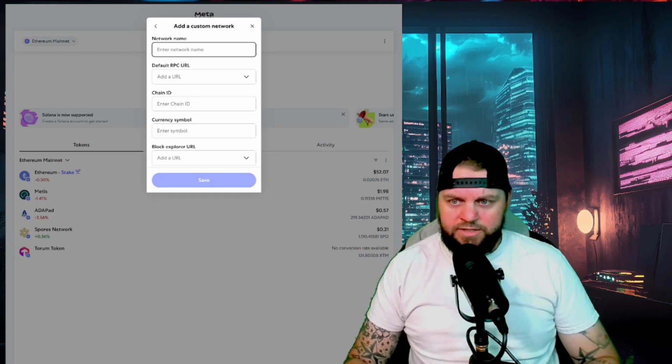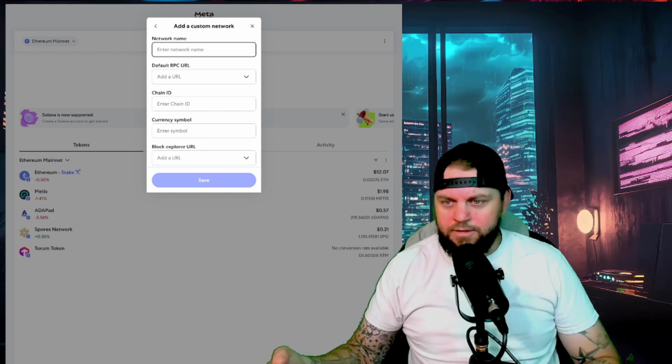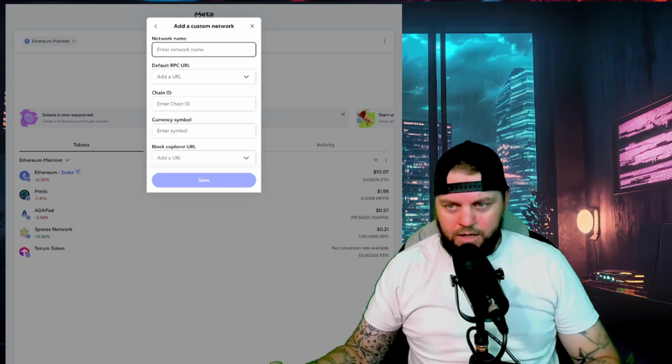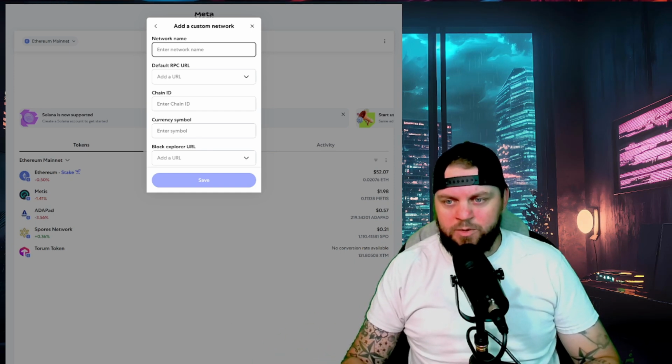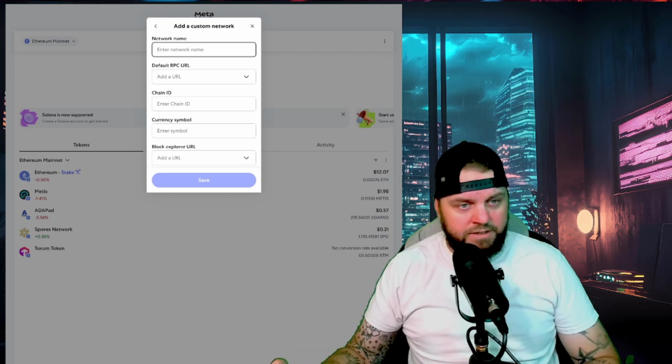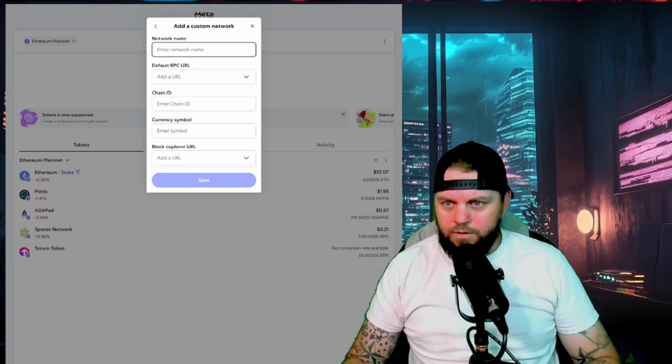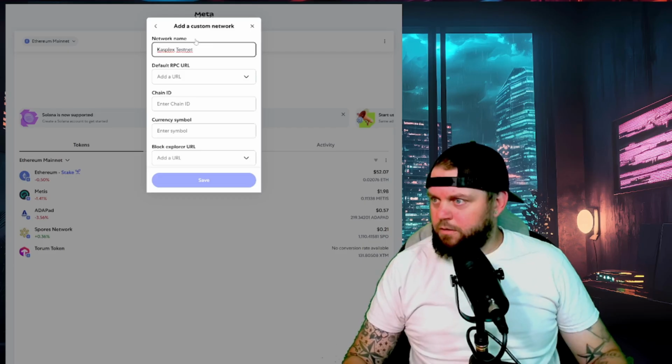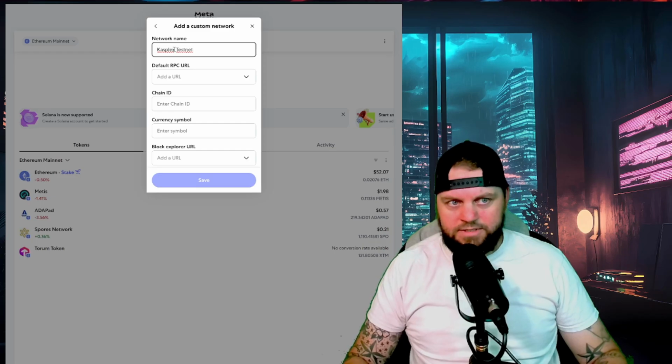MetaMask wallet. And the reason they're using the MetaMask wallet is because Casplex layer 2 on Kaspa is going to be EVM compatible, and so they're using the MetaMask wallet in order to run the testnet. So this is what we're going to do here. For the network name, you're going to enter in Casplex testnet.